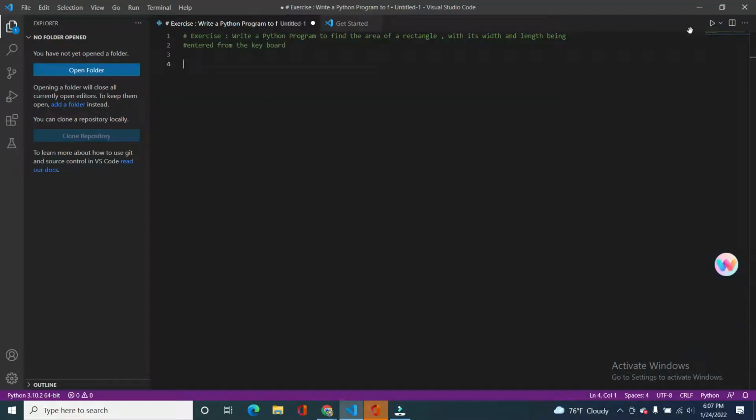Okay, so in this episode, we want to write a program for a very simple exercise: how can we calculate the area of a rectangle with the length and the width as inputs that we type in from the keyboard?